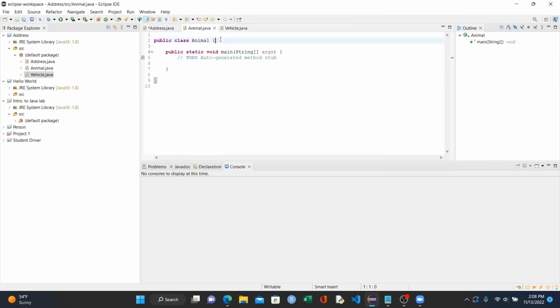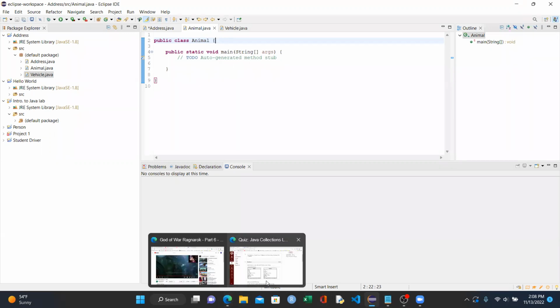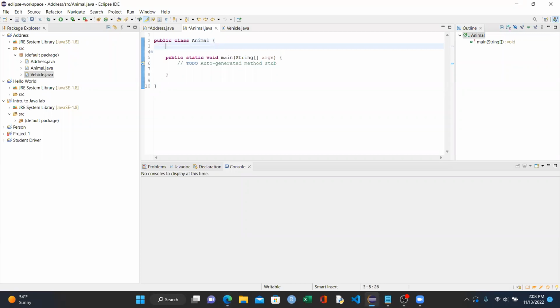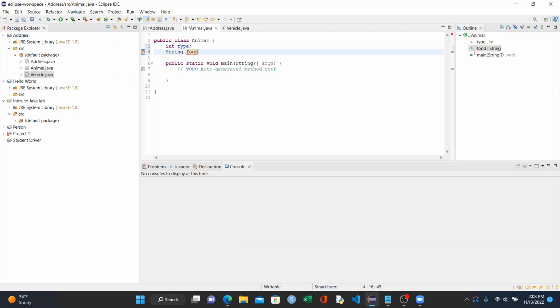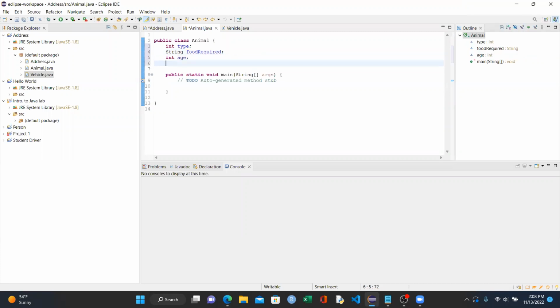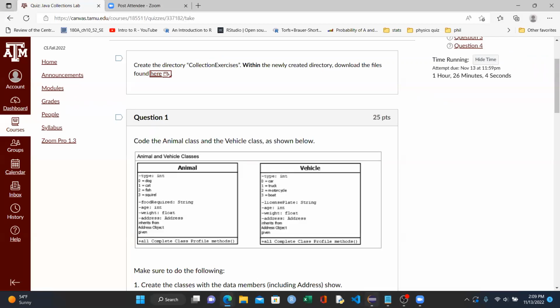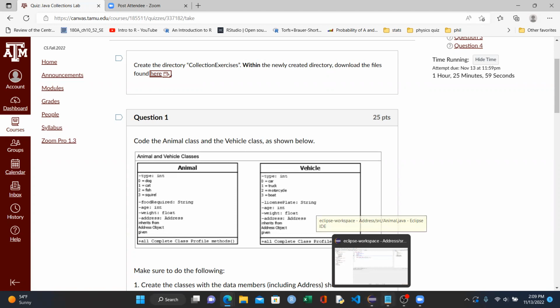Now. So we type food acquired. Okay. So, yeah. Type string food acquired, and age, weight, okay, and for vehicle, license plate. Okay, so on the same page.